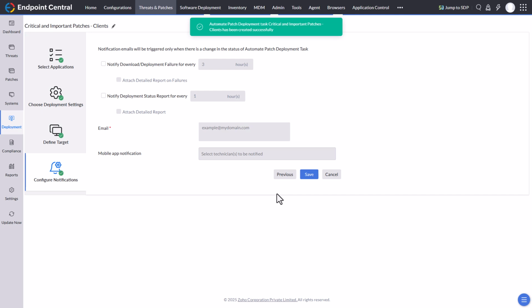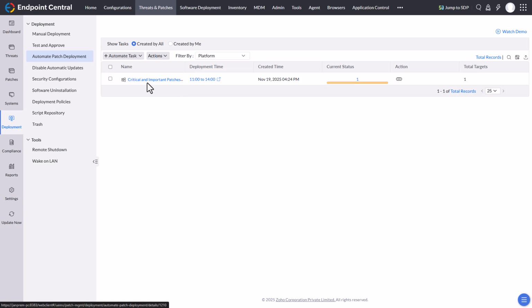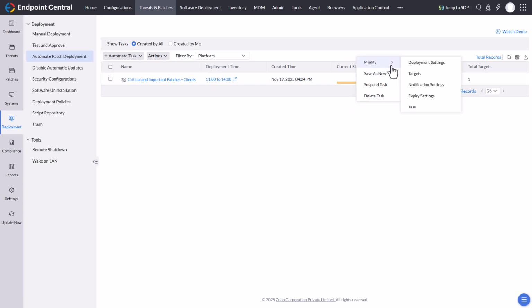Once we save that, we have here our first automate patch deployment policy for critical important patches for the targets we set up here. We can modify it. We can save it as new without targets and with all targets, so we can duplicate. And here is a possibility to suspend the task. Of course, you can delete the task as well. Okay, that's one part. Automatic deployment of patches.